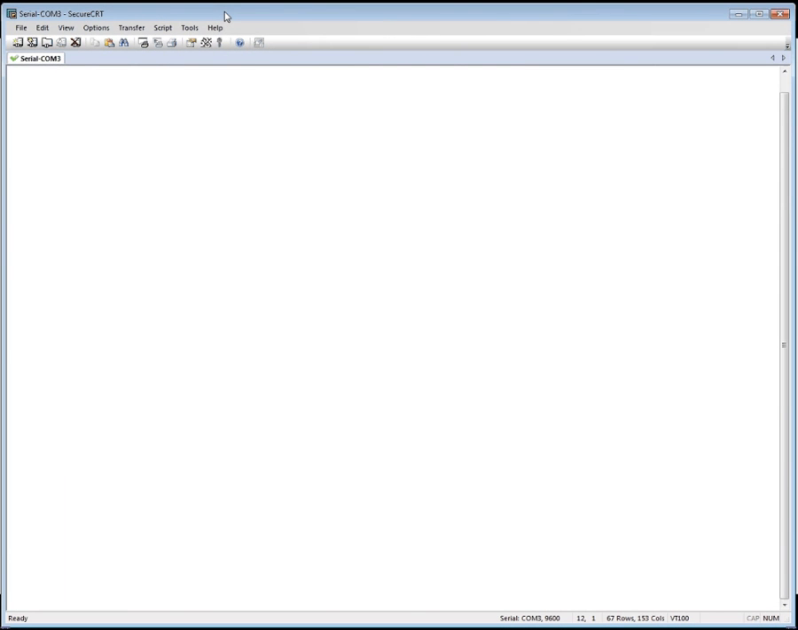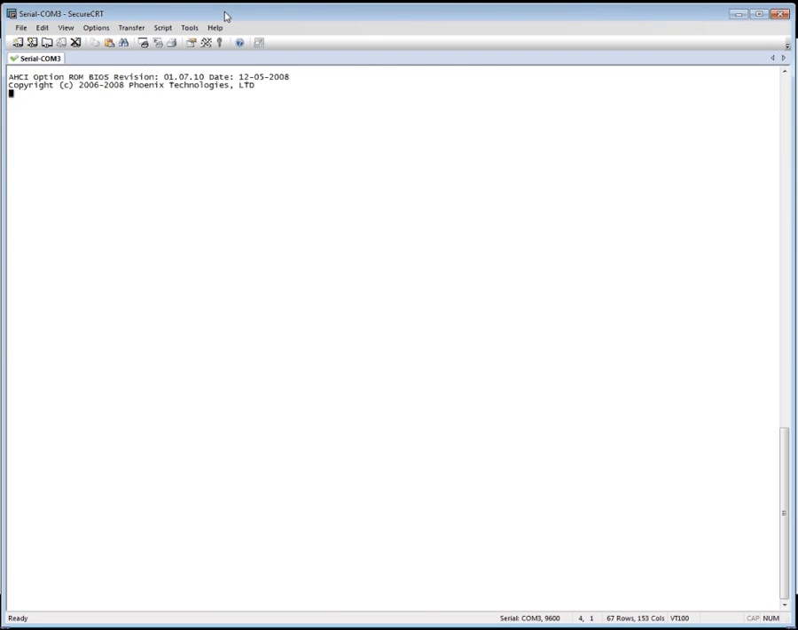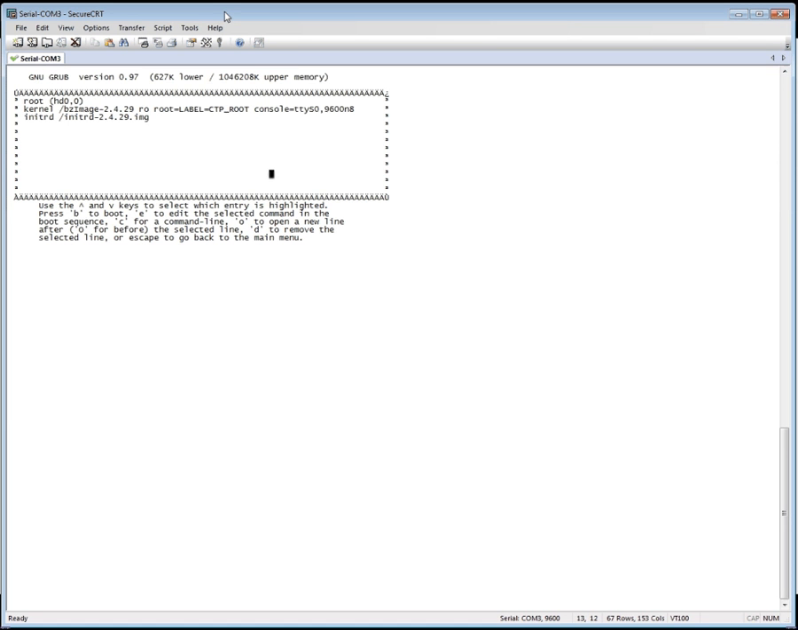So here we are at the CLI. The CTP box is booting. We have to pay attention now. There's our GRUB loader. I pressed E and I'm in edit mode. You'll see it's kind of refreshing the screen constantly. So I do press the down key followed by enter.